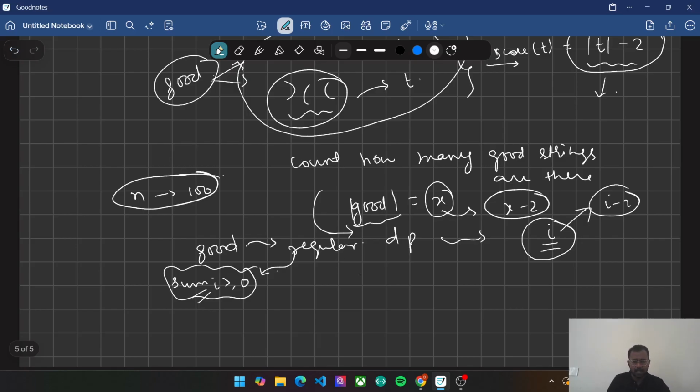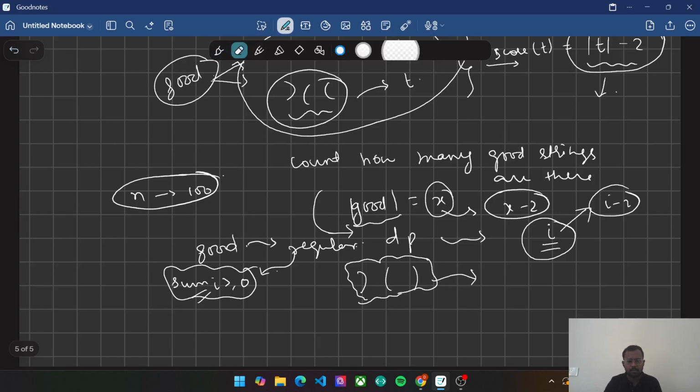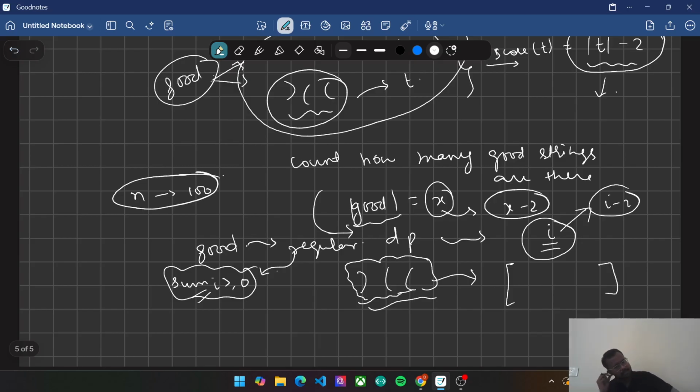I also have to check that there exists an occurrence of this string. So this string should appear as a subsequence in T. And to check this, I can maintain some kind of state with just size four.